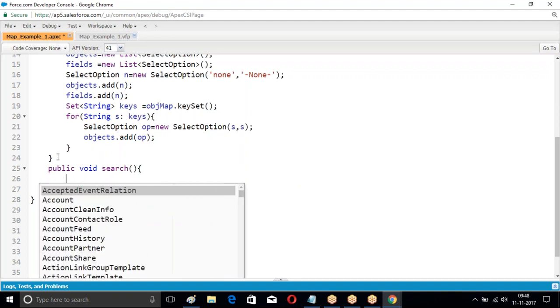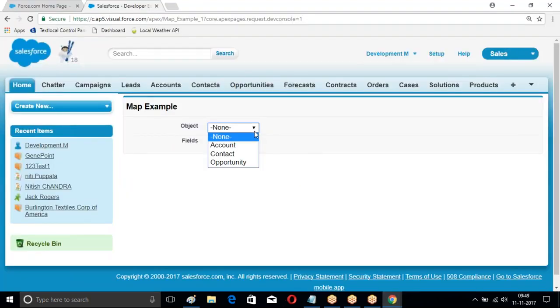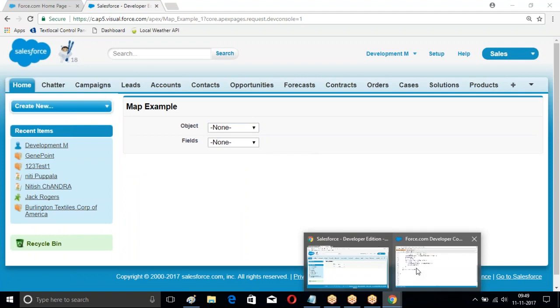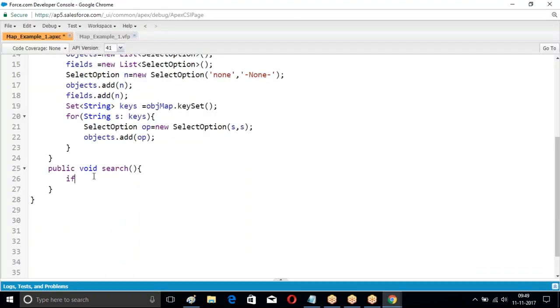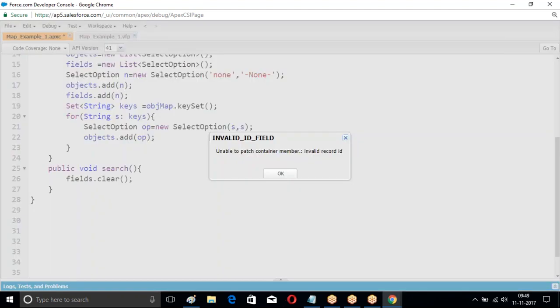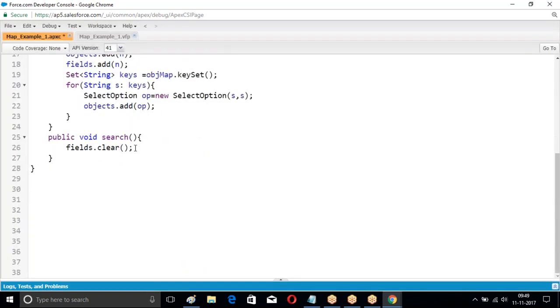What is the guarantee that you have selected an object name? You might have selected none also, because in the pick list we also have a none option. First, whatever it is, remove the fields, clear all the options from the fields. The moment I change from account to contact, the account fields should first be removed from the list, then you add the contact fields. So that's the reason I'm doing clear.